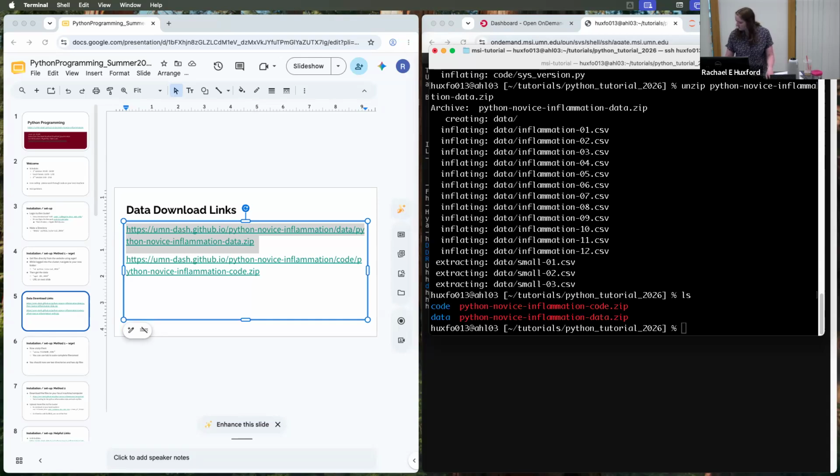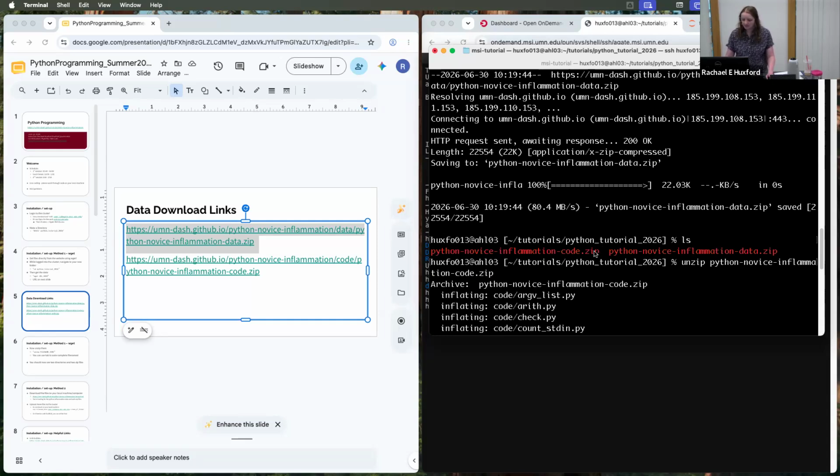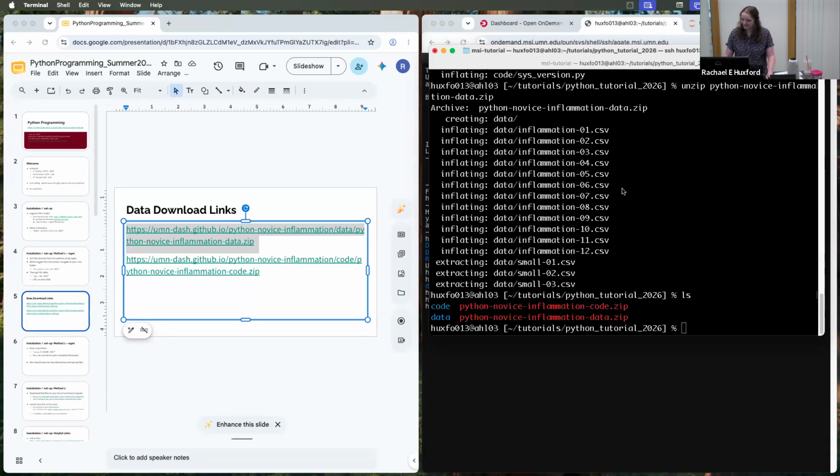Sorry, I think I'm missing a step. For the unzip, did you type in something different than the URL? Yeah, sorry. So you want to do unzip and then the name of the zip file that's been downloaded into your folder. And this is when the tab autocomplete is very helpful. So if you use ls to list the things in this directory again, we should see two zip files, and then now the unzipped directories, code and data.